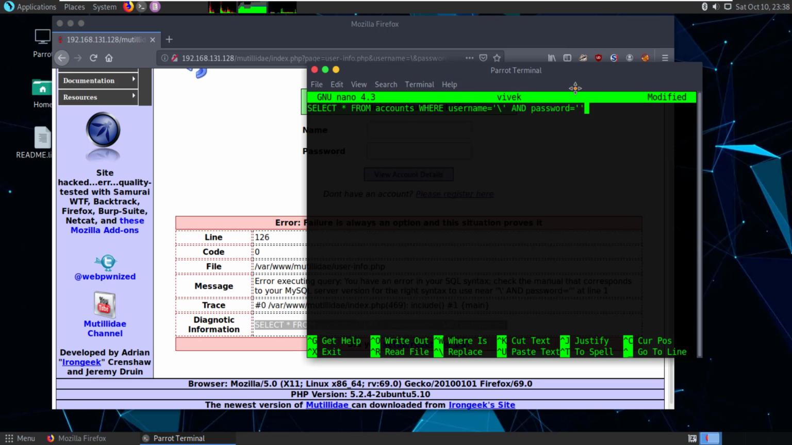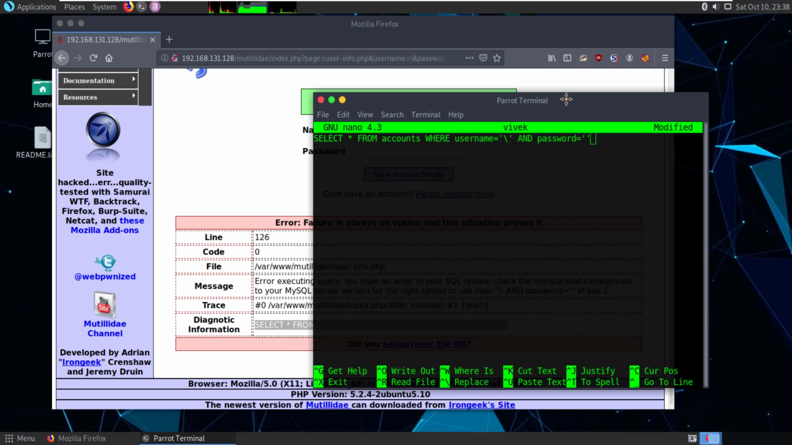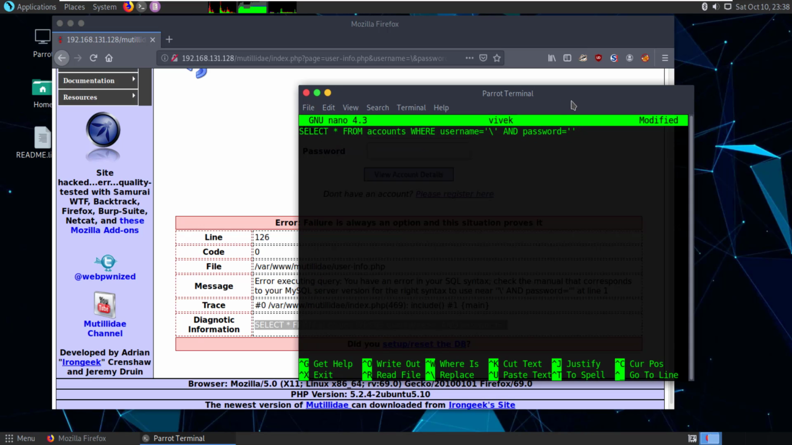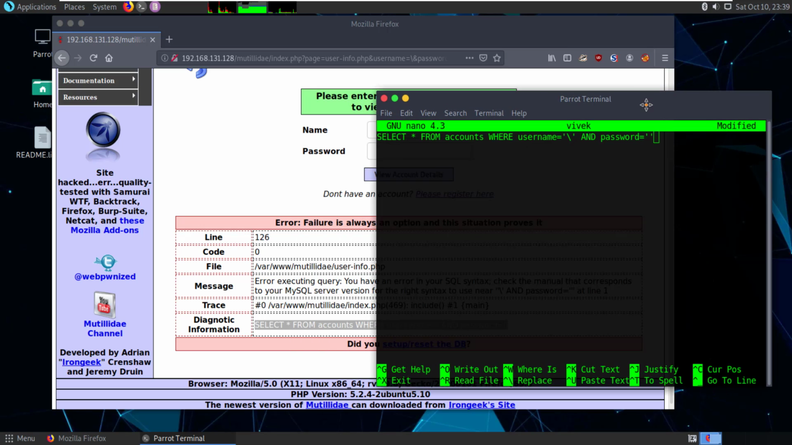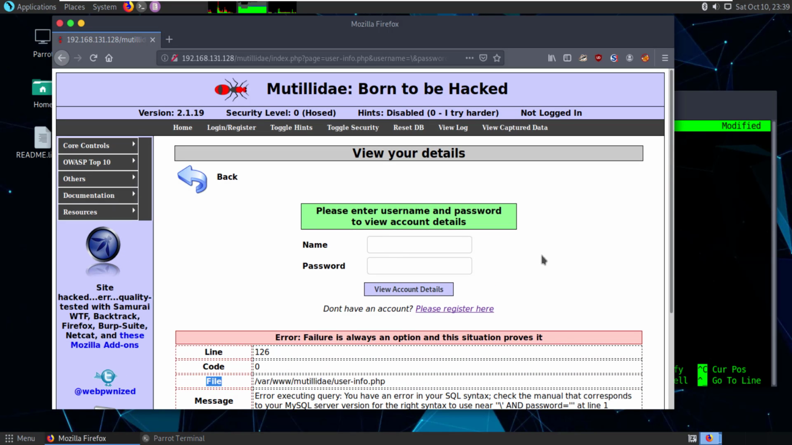If you are familiar with programming or code, you must know that whatever brackets, single quotes or double quotes you use, you always use them in pairs. If there is a starting single quote, there should be an ending single quote also. So it is creating a syntax error, and by this error you will come to know this website is prone to SQL injection.